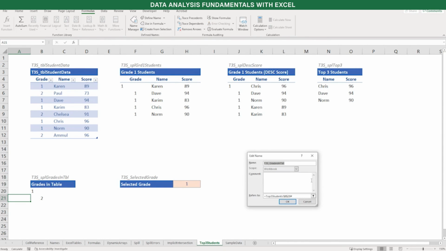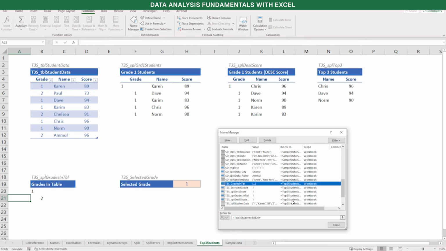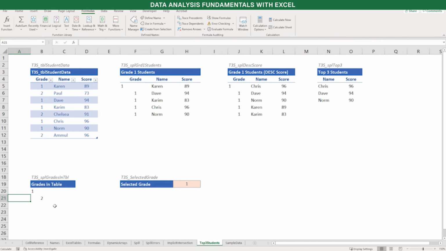As we open this name definition, we will note that the name is listed as T3S, which is just short for the sheet name, and then grades in table. It then references the starting cell of our spill range, and then uses the spill reference notation pound symbol to reference the entire range. In this example, our defined name will always dynamically update for all grades in our student data table. We now click OK to get back to the Name Manager, and then click on Close to get back to our Excel sheet.